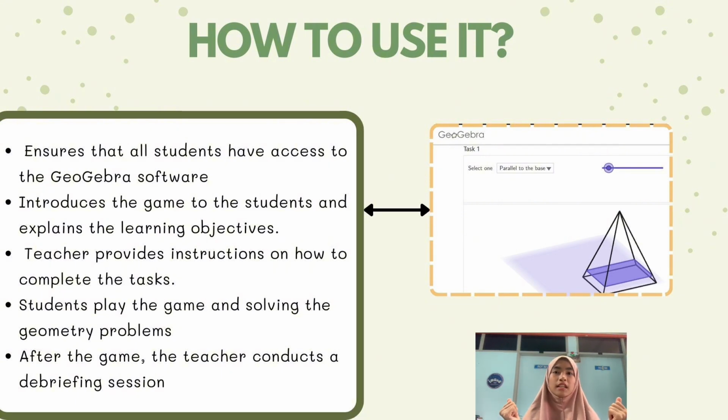So the teacher needs to introduce the game to the students and explain the learning objectives, such as understanding the properties of 2D and 3D shapes or connecting 2D shapes with 3D nets. And then the teacher needs to provide instruction on how to play the game in GeoGebra and complete the task with it.